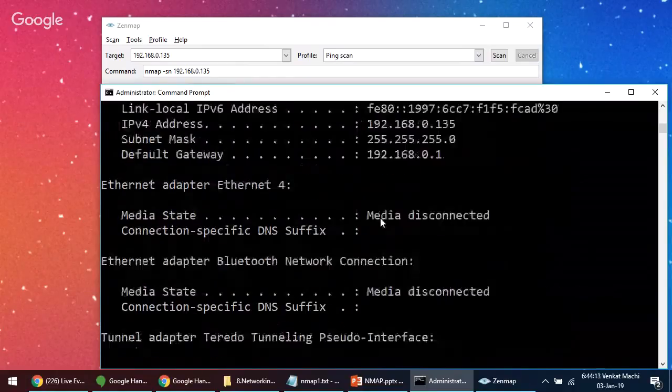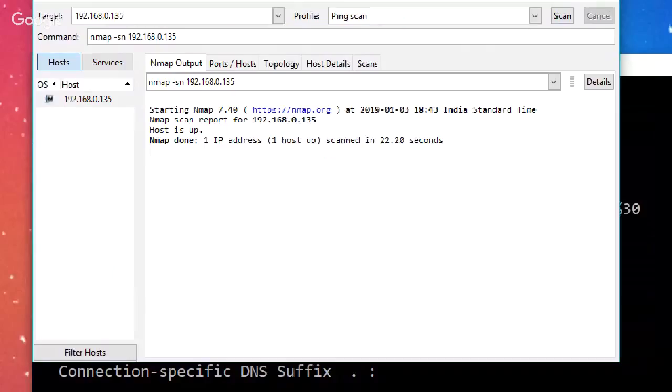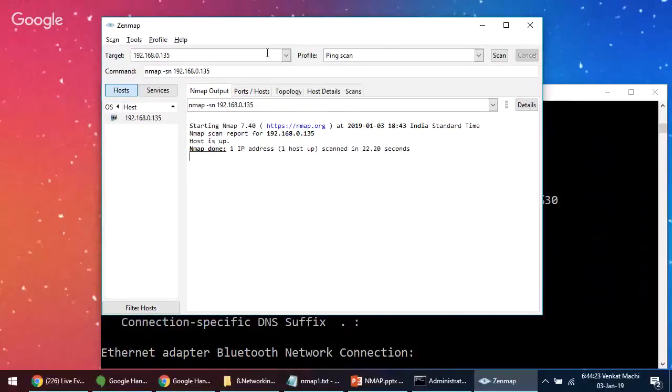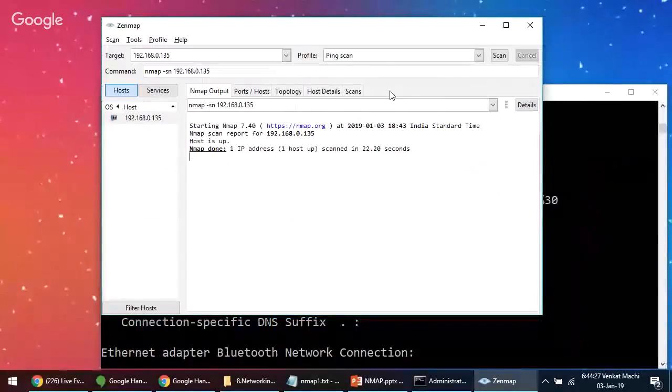Yes, that looks like my network is good. You're able to see, I'm able to ping it. Looks like the host is up. The host is up, and there is one IP address scanned in 22.20 seconds. So looks like the pinging is working.